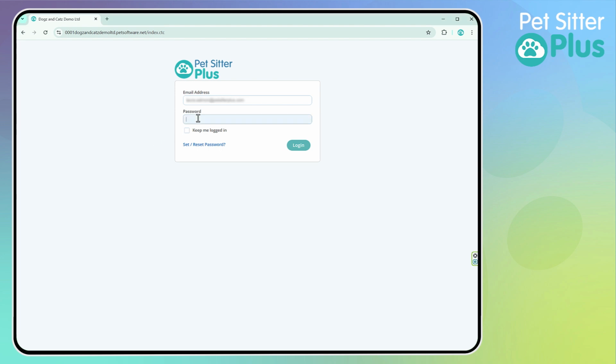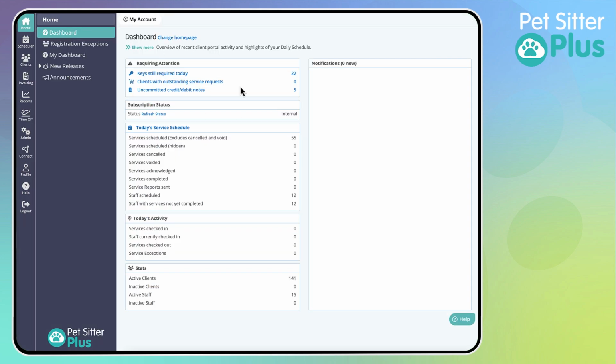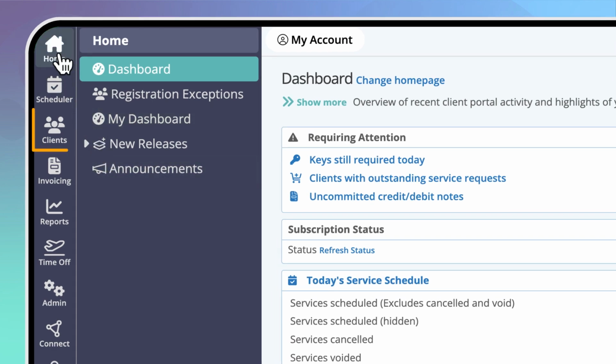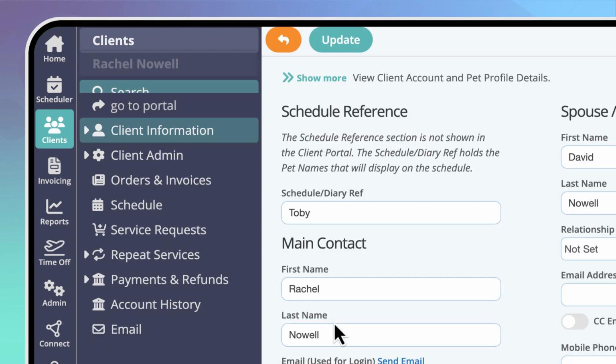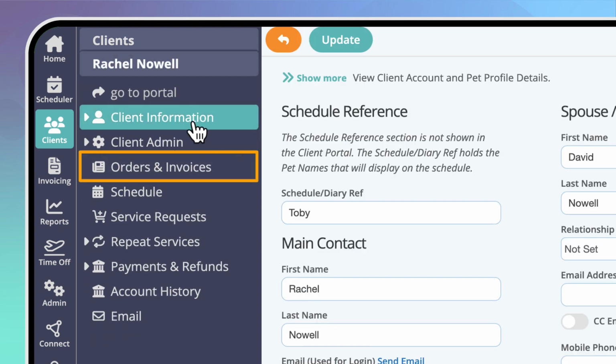First, log in to your PetSitter Plus dashboard. Select the client by navigating to the Clients tab, then find and click the client's name. Click Orders and Invoices, which has any current and past bookings for this client.